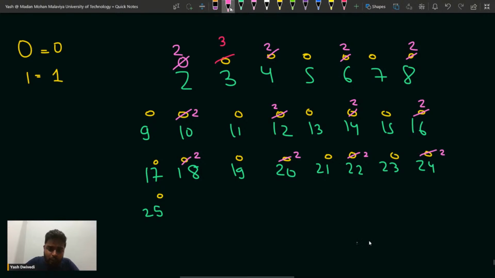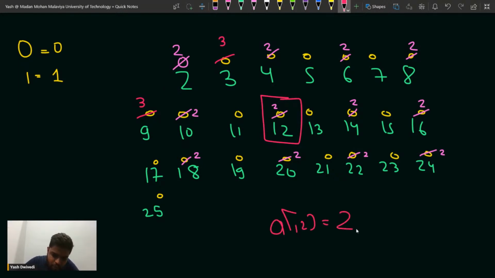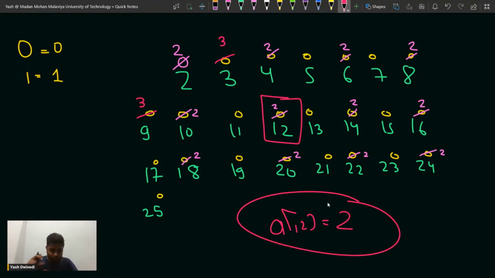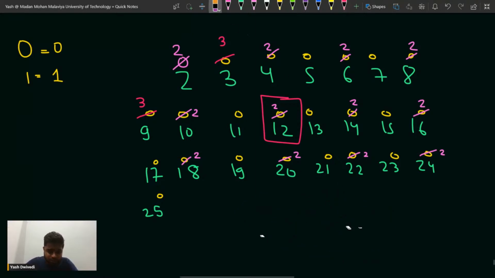Then you will go to 9. You can see that at 9 it is 0, so you'll update it with 3. Then you go to 12. You can see that a of 12 is already marked as 2. So for 12 the smallest prime factor is 2, so we don't need to disturb it. If it is not 0, we'll not disturb it.